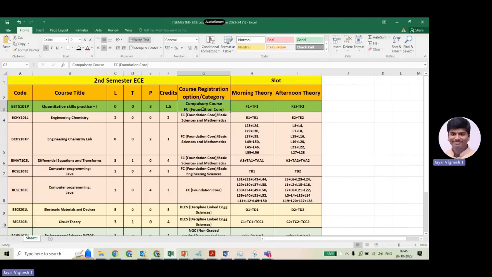So you will have to first register quantitative. You can go in the same order in the sheet that's mentioned. First choose the compulsory course and register quantitative. Let's say you prefer a morning theory slot. Then you will have many options coming under F1 plus TF1, so you choose your faculty of choice under the morning theory. In F1, TF1, you select it and register it.